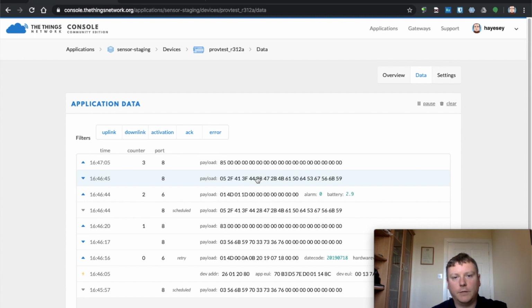Hopefully it's reasonably straightforward for you to see that whilst this was quite a manual process and clearly doesn't scale, you can use the API to the Things Network to automate this process quite simply.